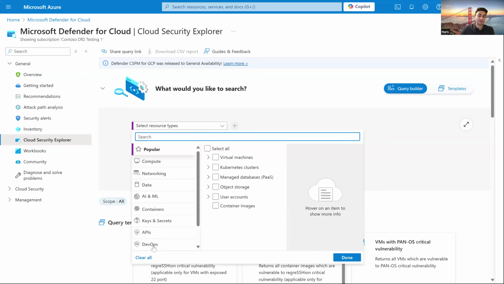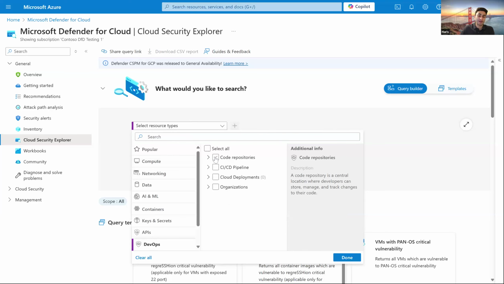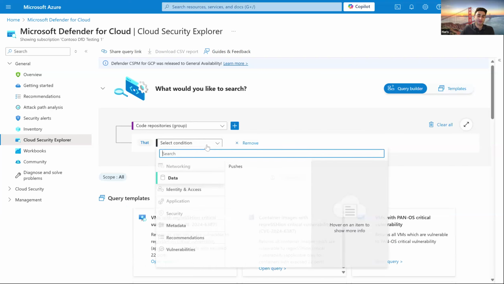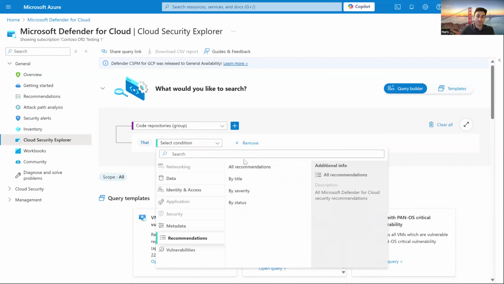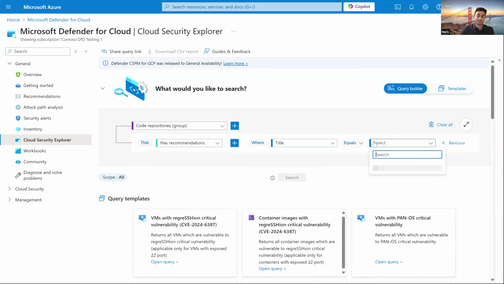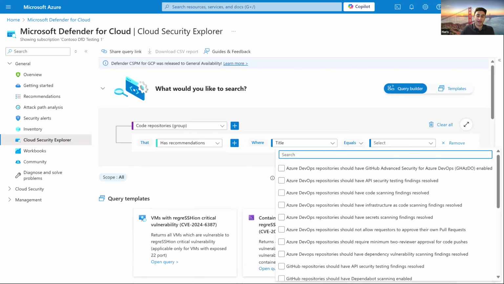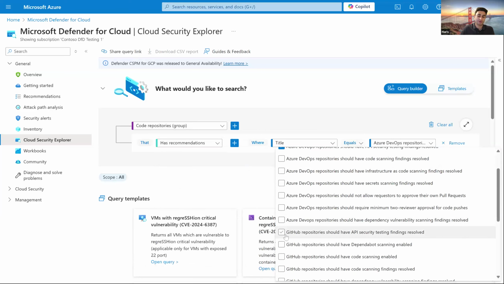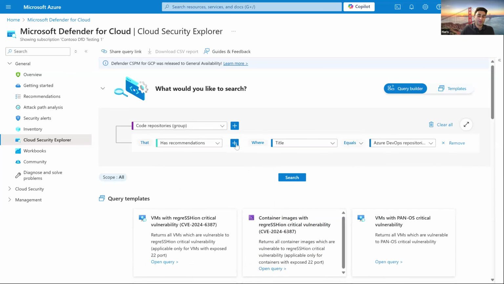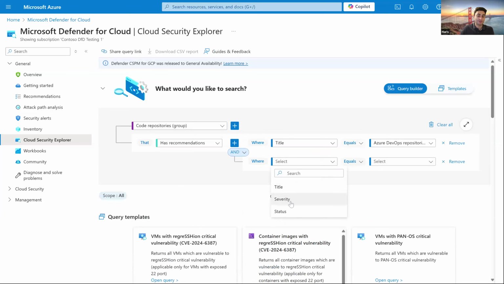So in this case, let's go to DevOps in this case. And let's search for any code repositories in this case that have that specific recommendation. So by title, so I want to find any code repositories that have any API security testing findings. So I'll search for both my Azure DevOps repositories and my GitHub repositories in this case. We only really care if this recommendation is unhealthy, which means that there are actual findings that need to be taken care of.